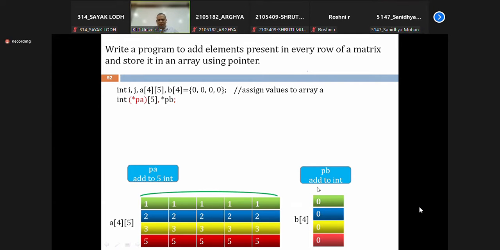Why did he declare it like this? PA is a single pointer or a group of pointers? One single pointer, pointing to five elements. And PB is a single pointer or multiple pointers? Single. Is this pointer pointing to a group of elements or one element? One element. Very good. This declaration is understood. Everyone tell me yes or no.